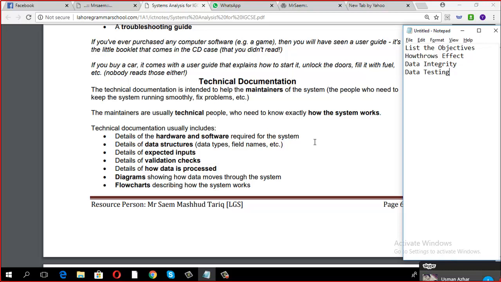which are not concerned with the user but with the developer. So all those technical details that are needed for the system to be redeveloped, re-enhanced, fixed, will be in the technical documentation. I have listed down some of the points. Yes or no? Clear?